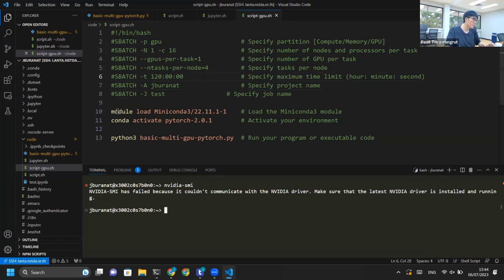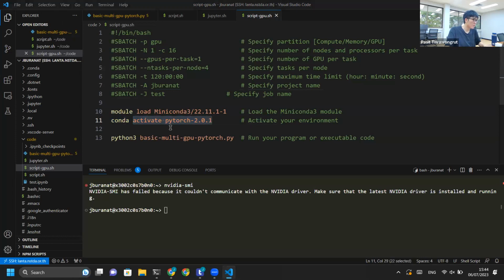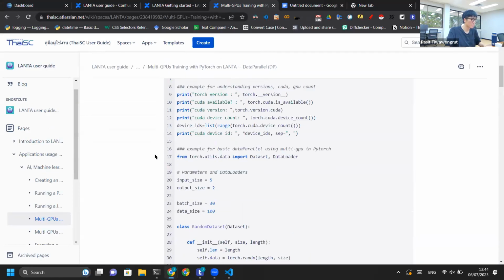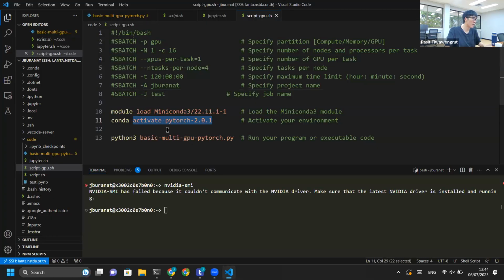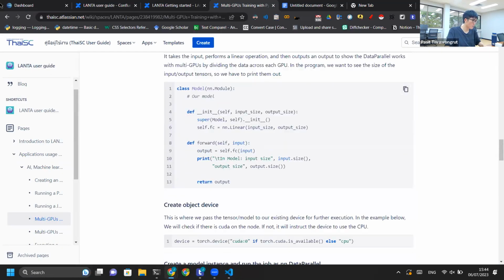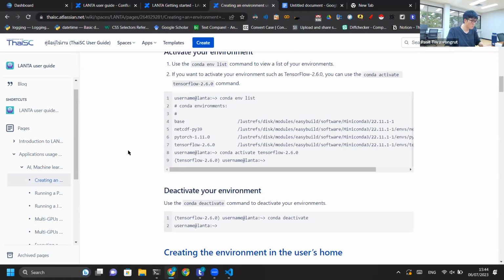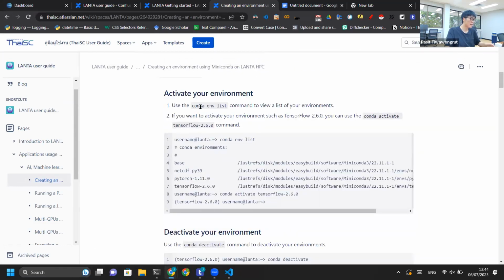Yep. So, as we said earlier, we activate. We make the computer recognize the miniconda and then activate the environment. Actually, there's one part that says something about the predefined miniconda environment. Let me try to search for it. Yeah, so there's already an environment that is given by Lanta, I guess.